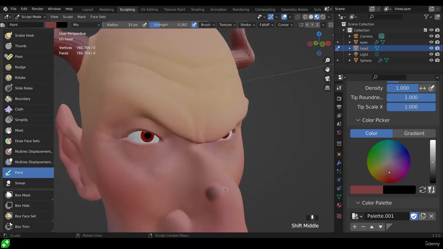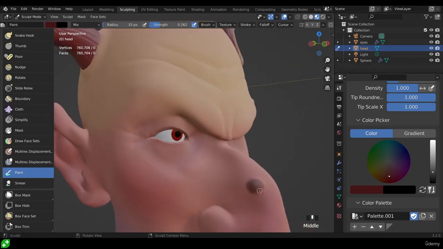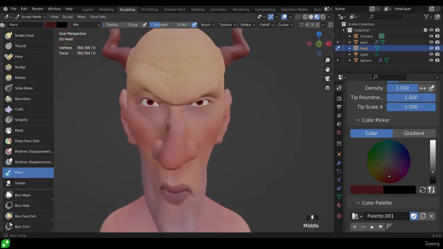I feel like this one here is just super big, so I'm going to add a bit of red on the outside of it, as if it's a bit inflamed. I'll press the Alt middle mouse button to make it a little bit easier to paint that in.